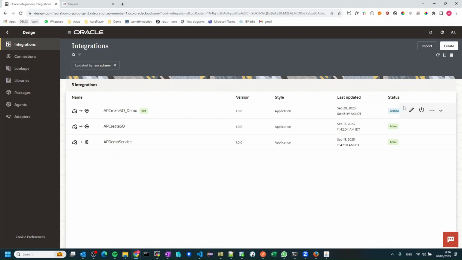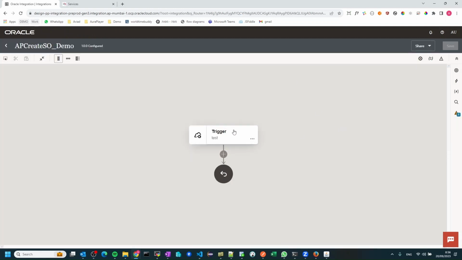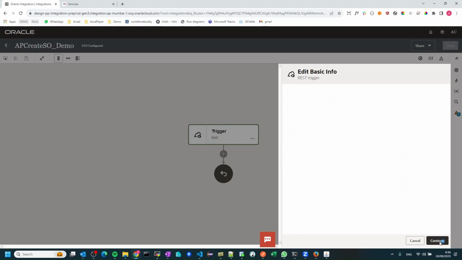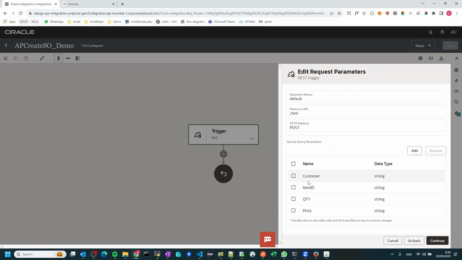So I have created an empty integration flow just to save time. It doesn't have much right now, only the root node. And I have defined what I want for this API as inputs and outputs. For the inputs, I've said that I need to get the customer name that will be set with the new sales order, item ID, quantity, and the price for the item that we are going to order.